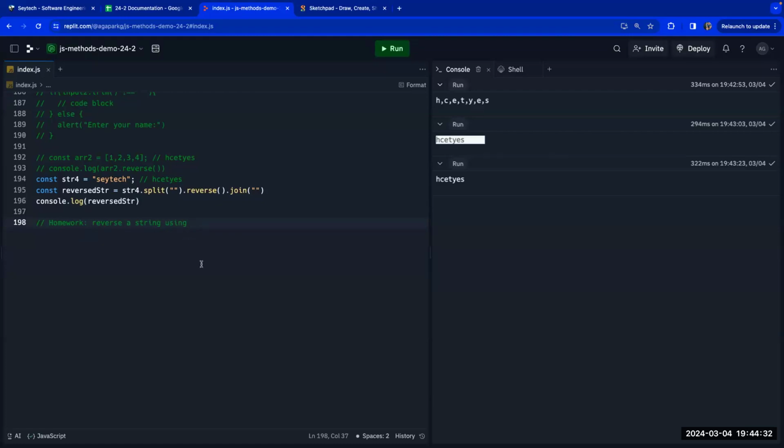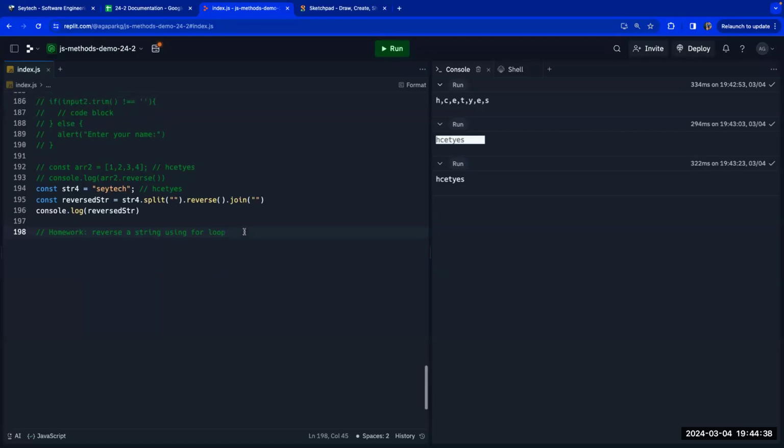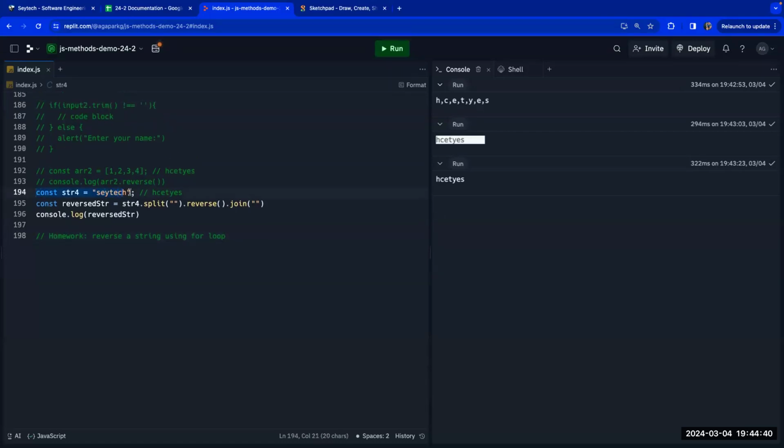Reverse a string using a for loop. Of course, you will get a string, but you need to split it first in order to use the for loop. When you split it, you will get an array of strings, and then you can run the for loop to reverse it, starting from the right side index all the way to index 0, and then pushing it to the new array.